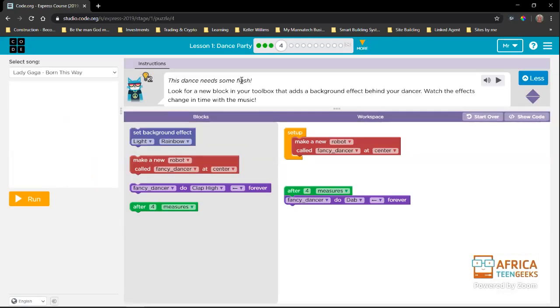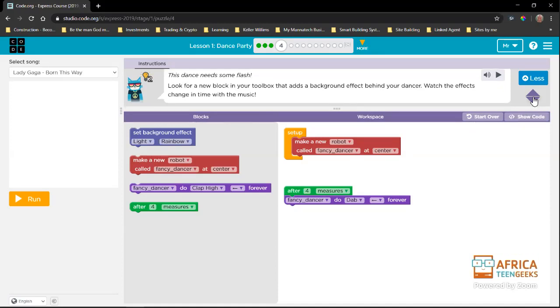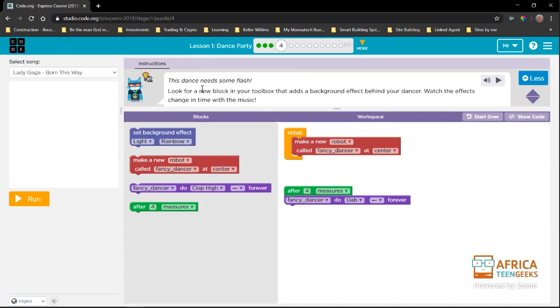Okay, this dance needs some flash. Look for a new block in your toolbox that adds a background effect behind your dancer. Watch the effects change in time with the music. So what we want to do is add a background effect behind the dancer. That is the goal. Okay.